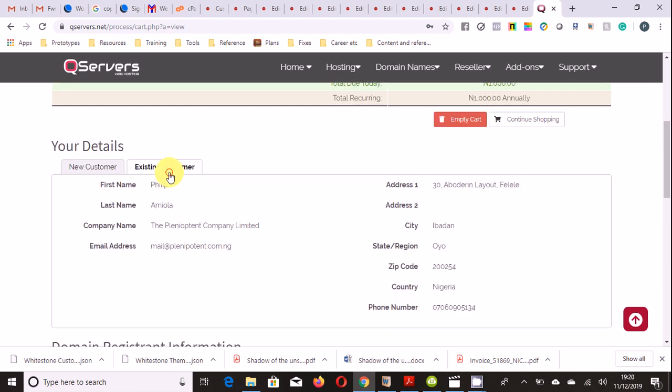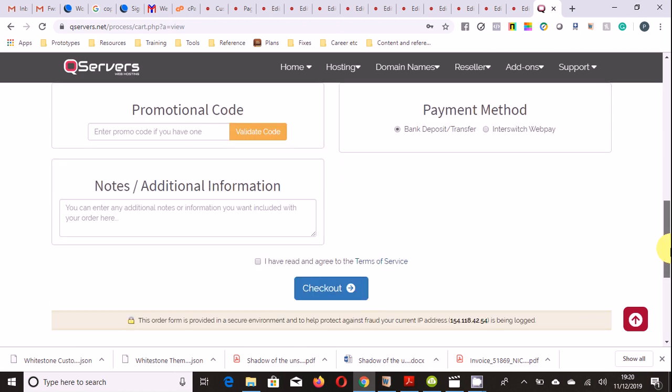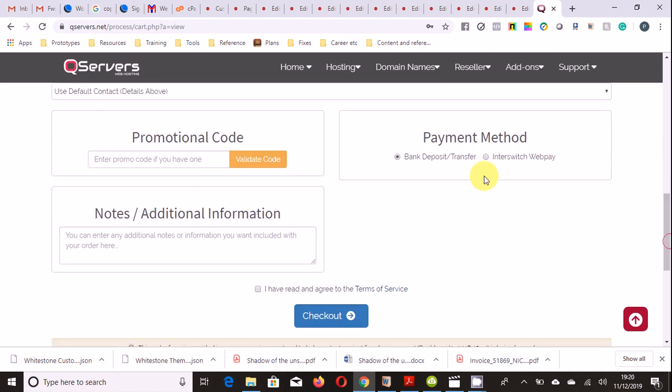How do you want to make payment? Bank deposit or transfer? Then you can use InterSwitch WebPay. When you do bank deposit, they have to confirm it before you can start to use your domain name, before the domain name will be activated. But when you use online payments like InterSwitch WebPay, once your payment is approved, your domain name is also approved. So I am using that InterSwitch WebPay.